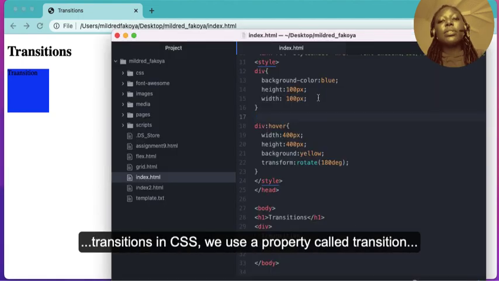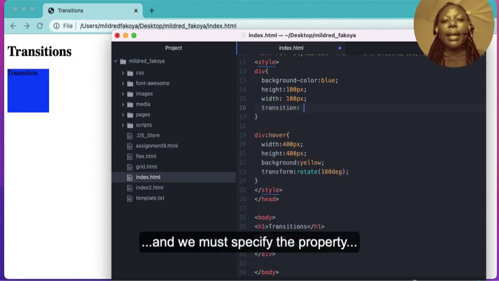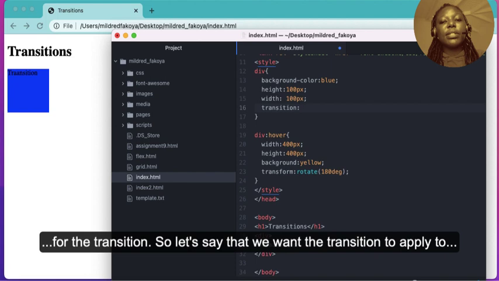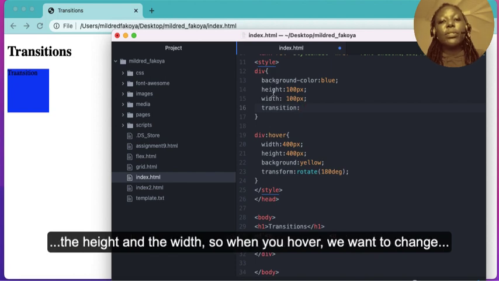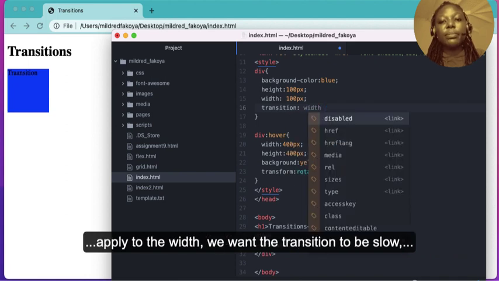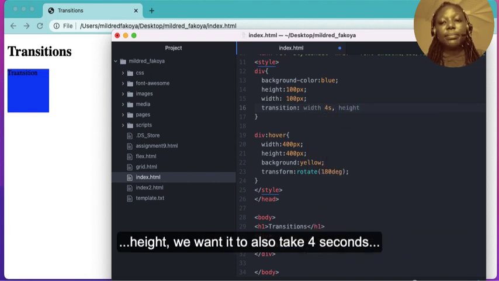When we want to use transitions in CSS, we use a property called transition, and we must specify the property that we want the transition to apply to and the duration for the transition. So let's say we want the transition to apply to the height and the width. So when you hover, we want to change the width to 400, the height to 400. So we say we want the transition to apply to the width. We want the transition to be slow, so apply over 4 seconds. We want it to apply to the height. We want it to also take 4 seconds.